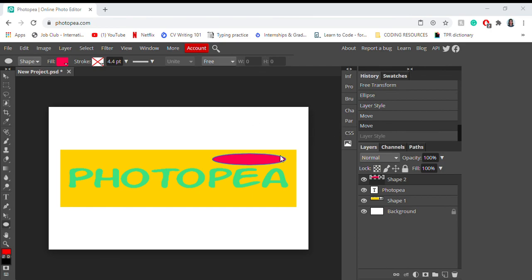Okay, so here is my graphic exactly the way I designed it in Photopea. As you can see, it's high quality. Let me zoom in and I'll show you. So it's really high quality. As you can see, there's hardly any pixels. It's really amazing. I highly recommend Photopea for any graphic designer.